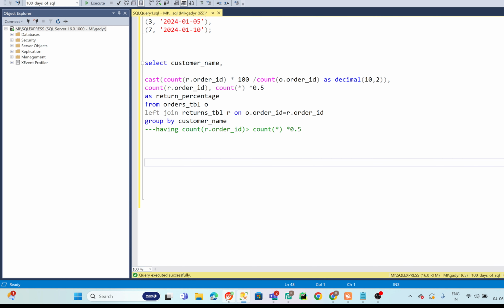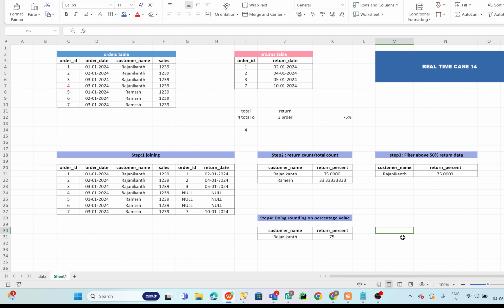Let me go to the Excel and explain that. Total order and return order, two columns. So what is the count for Rajnikanth? 4. What is the count for this? 3. We need only 50% of data, right? For the other record, what is the count for Ramesh? 3 and 1. So this is the count, and we need to eliminate this particular record.